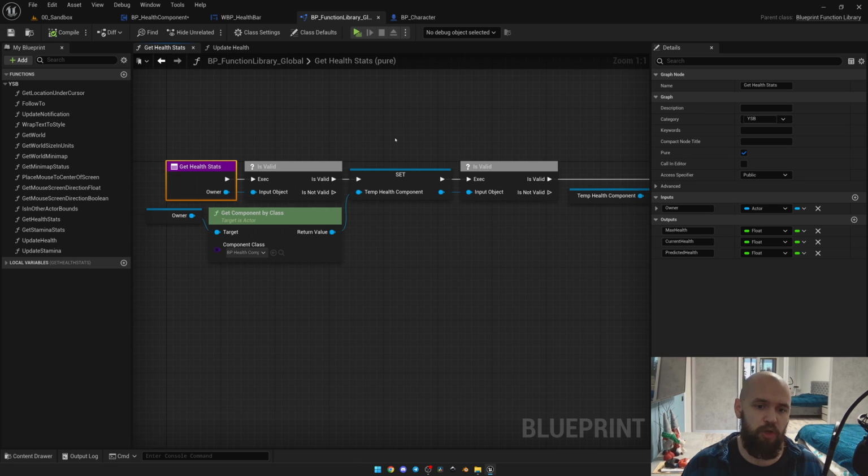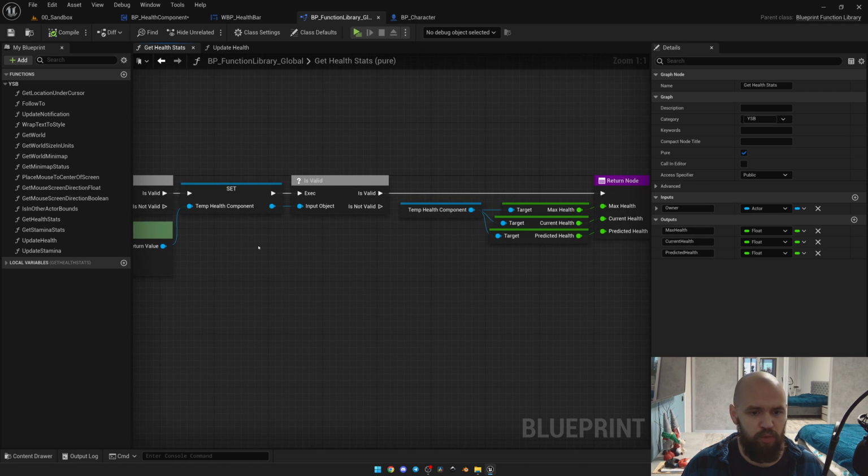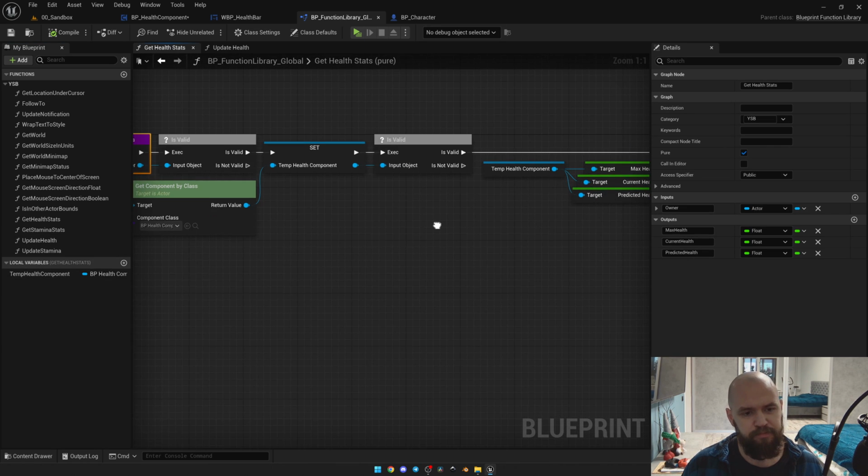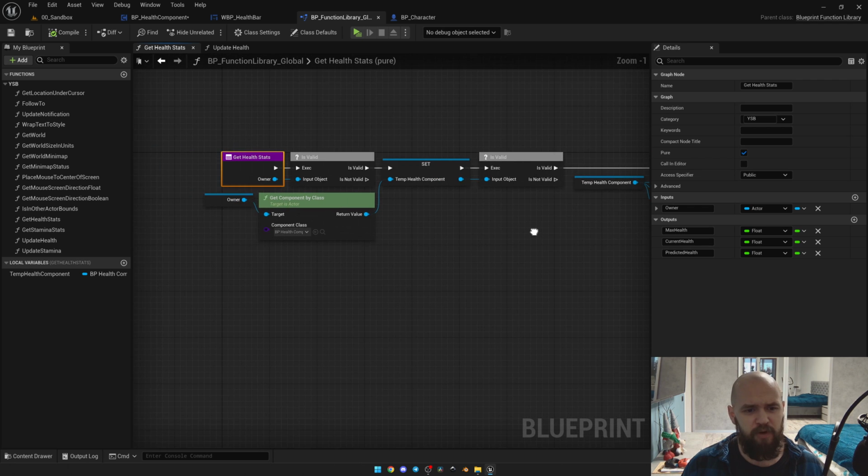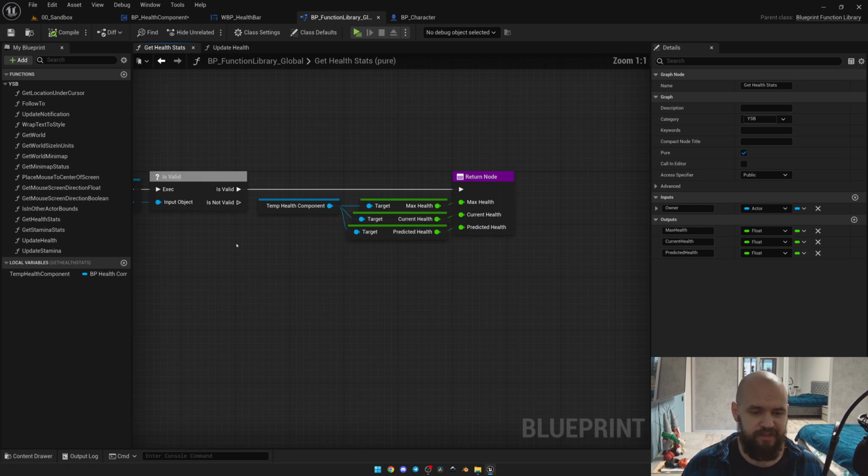is, as I said, a sort of global function called in different places for different purposes. We check the owner. If it has the component by class, the health component, if it's so, I also use a temporal variable. I prefer my graph to look clean and tidy and tiny. So from this component I extract the maximum health, current health and predicted health and use them as the return value, like this.